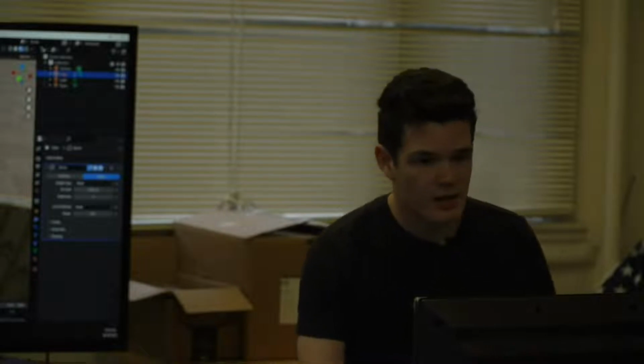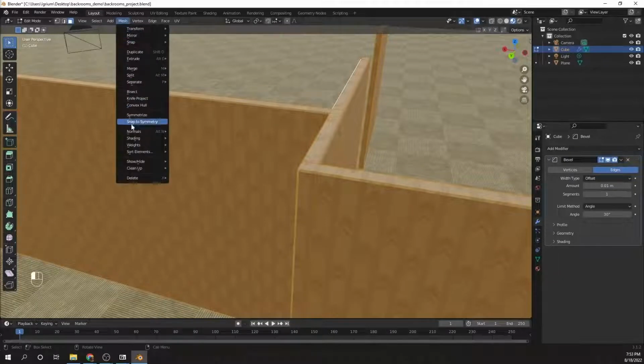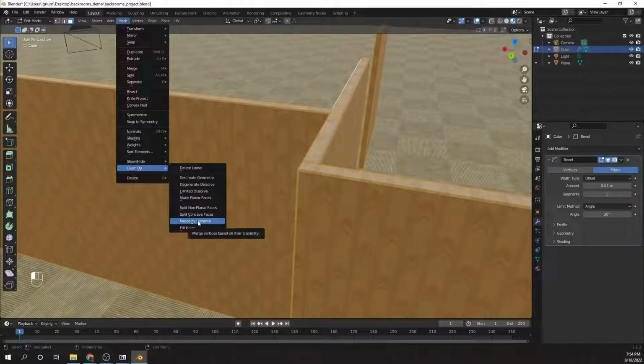So to fix that, you're going to go into edit mode, select everything, and then you're going to go to Mesh, Clean Up, Merge by Distance. Okay, so A to select everything in edit mode. You're not in edit mode right now. Edit, A, mesh, clean up, merge by distance.